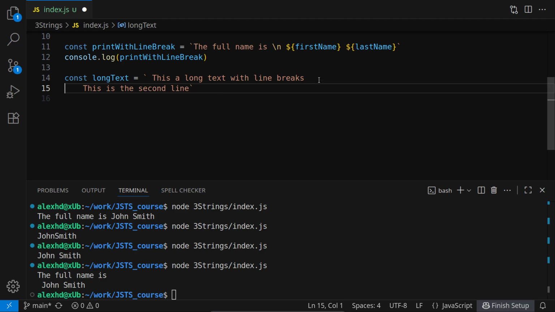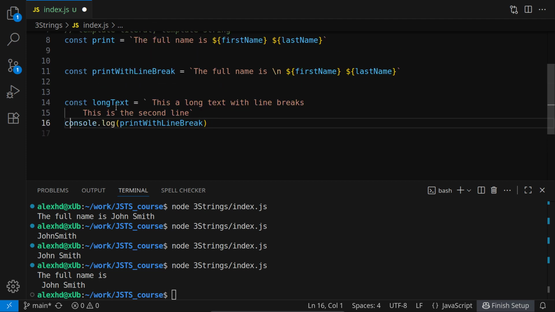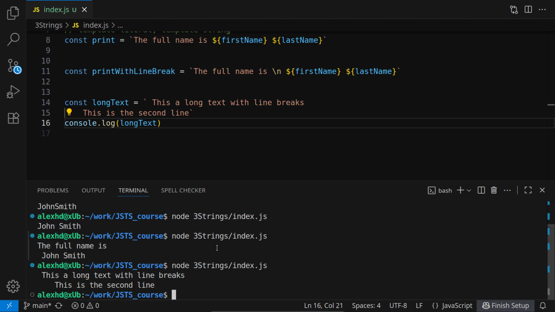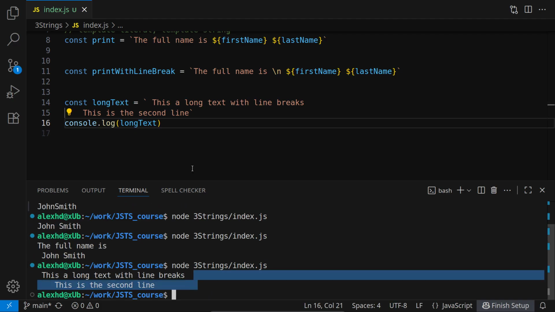And if I create a line break inside this text and I simply print it to the console, let me print this long text. Again, if I execute this, I will see the line break right here.